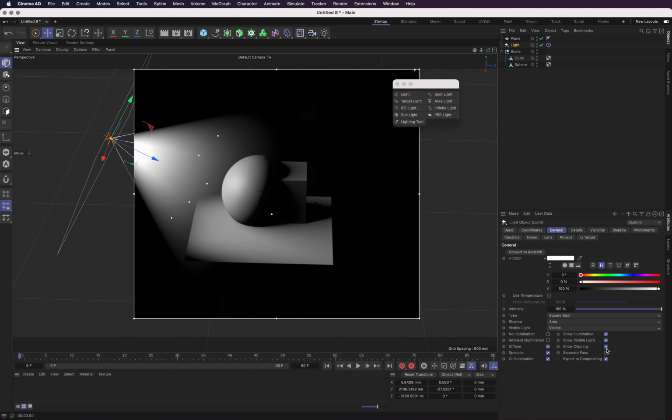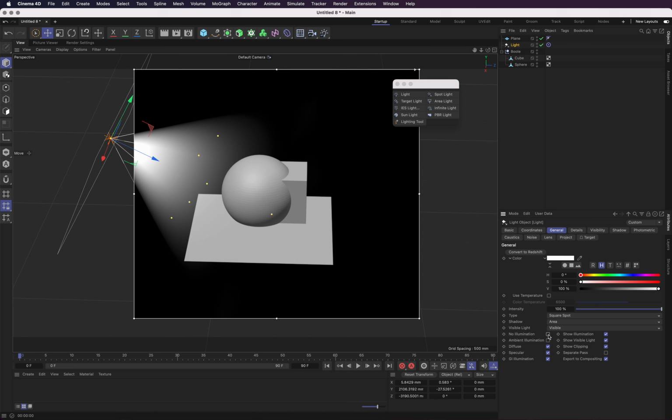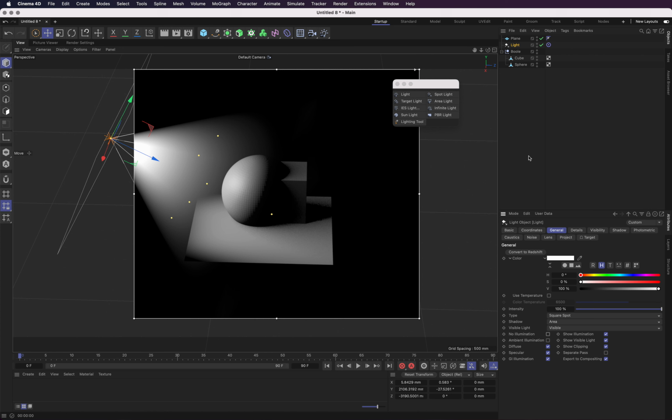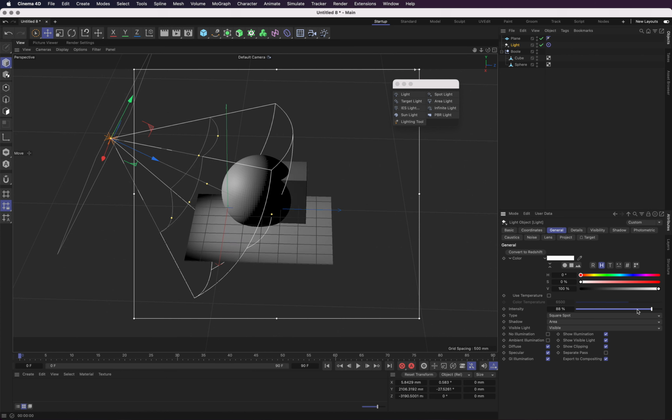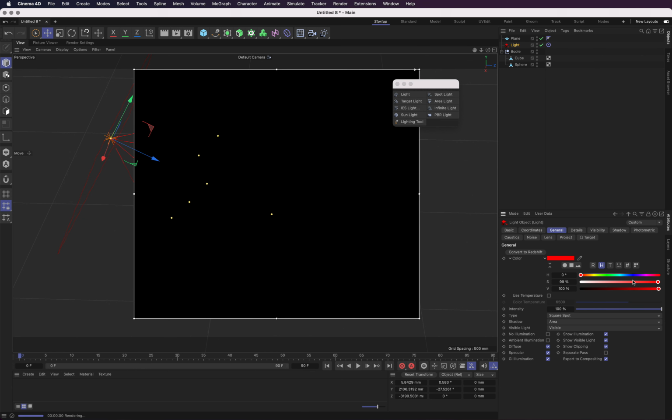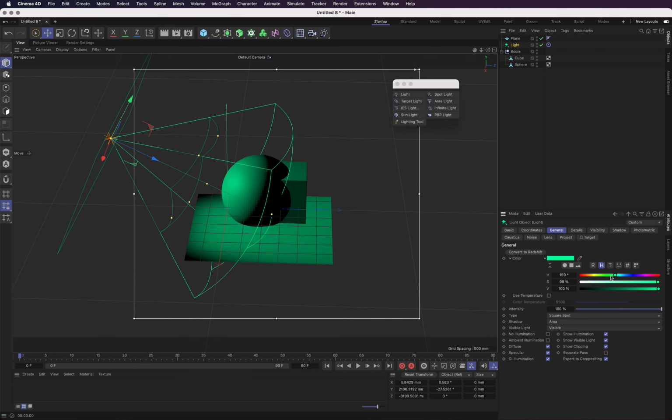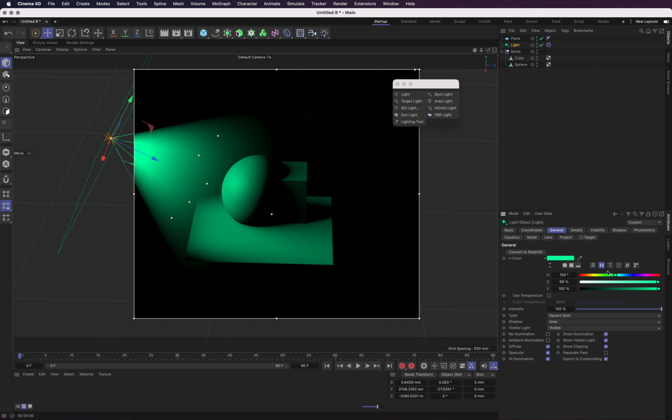I tend to just leave these alone. You can turn off the visible lighting, and if you want to have no illumination for some reason, you can have that. I don't see why. And then you've got your intensity of the light. You can change your light color. And you can have lots of fun with shapes and lights here in Cinema 4D. So I think that's about everything.